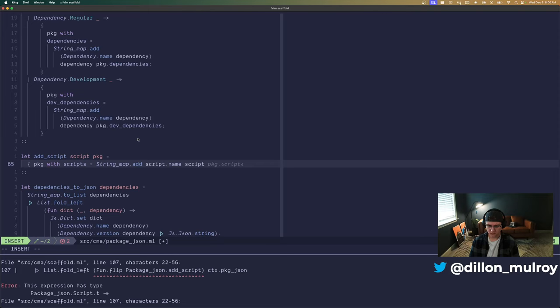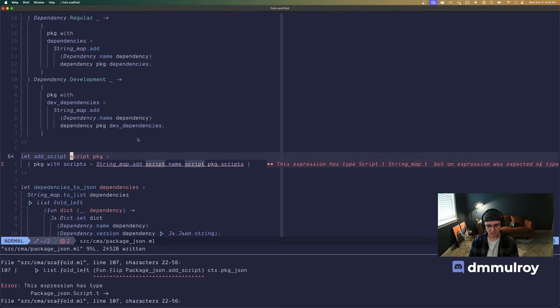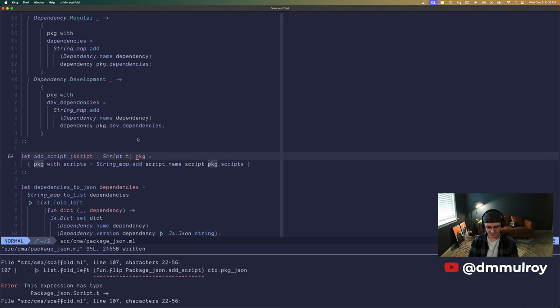Wait, what are we doing wrong here? So we have this string map. We add script.name, which is a string. Then we add our script, which is a script.t. We probably have to annotate that because it shares structurally. Yeah, there we go. Sometimes you just gotta help out the type system. Yeah, okay. That's good. And now let's go back to our scaffold. That's happy now. Excellent.